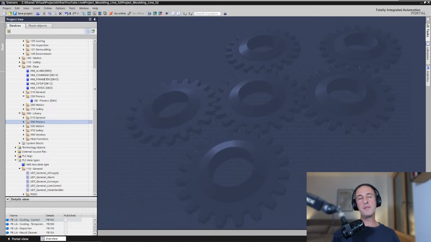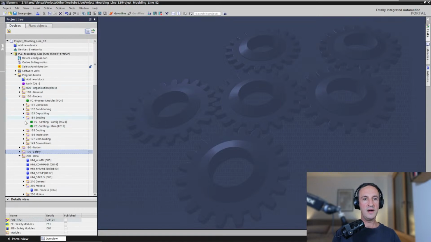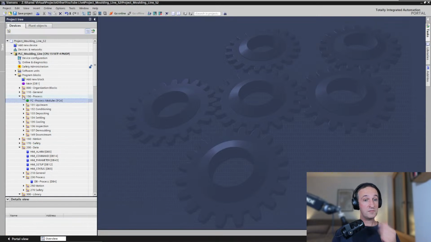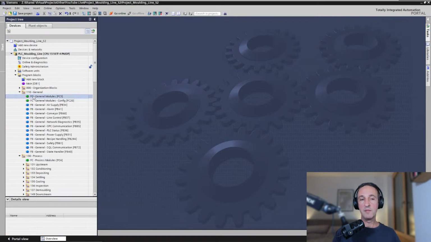So basically there is a difference between calling blocks in an FC or an FB that's only used one time in an application. Like, for example, process modules, or right here, general modules. This FC is just used one time in the application, the FC process modules as well.